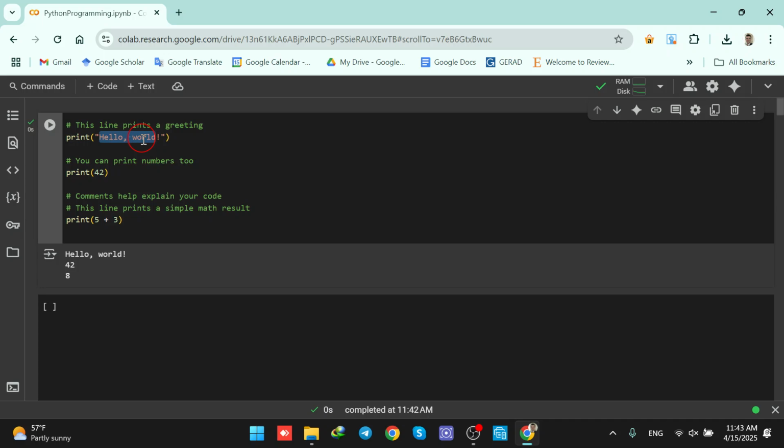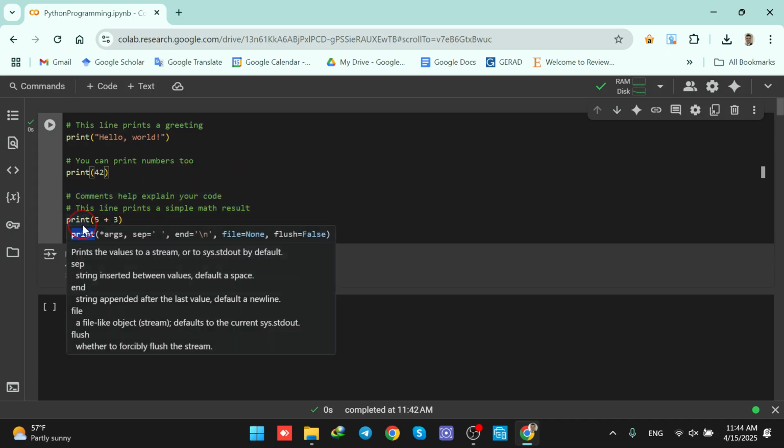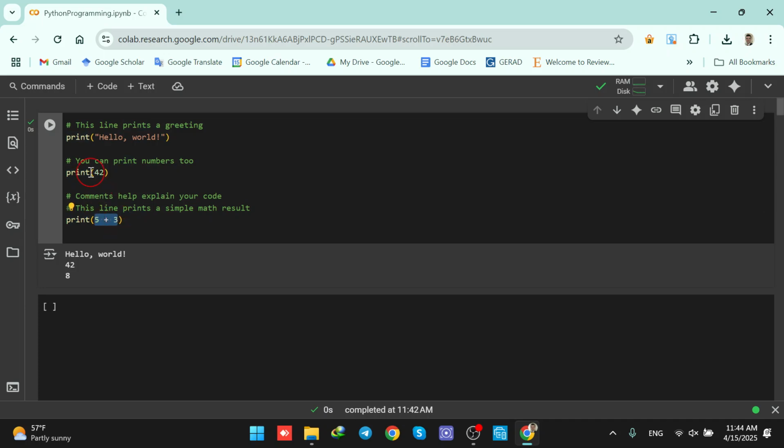Now let's talk about comments. So here you see that I've got some comments that are shown in green. A comment is a note in your code that Python ignores. You write a comment using the pound symbol, and it's great for explaining what your code does, especially when you're just learning. So here, for example, I am printing 5 plus 3 or I am printing 42 using the print function, and you see that here after the pound symbol we have the comments that Python ignores.